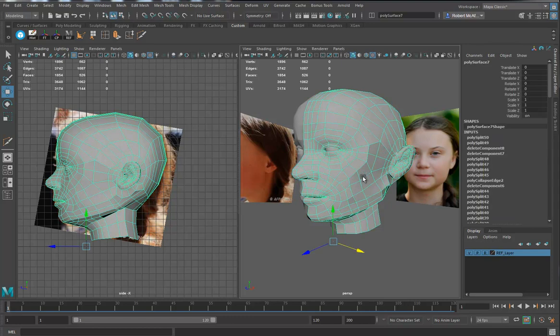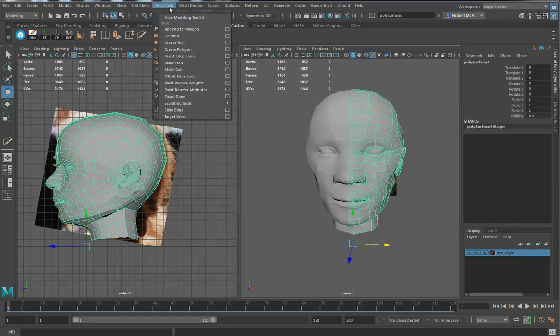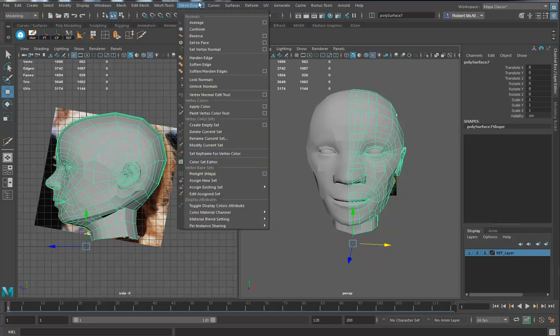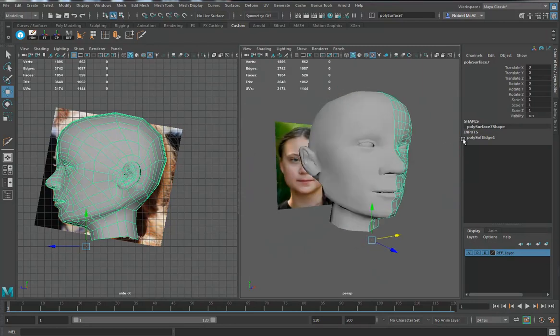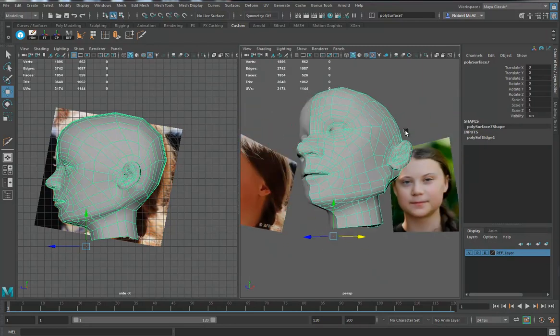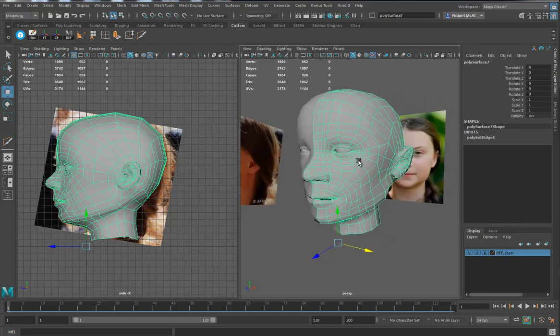Okay, and the last thing I'm going to do, let's just delete the history. I should probably go in and save this. Mesh tools, mesh display, soften edge. And the final thing is we kind of got this all fitting together. Now I just got to kind of sculpt it out a little bit. I'll make another video where I start to tweak this.